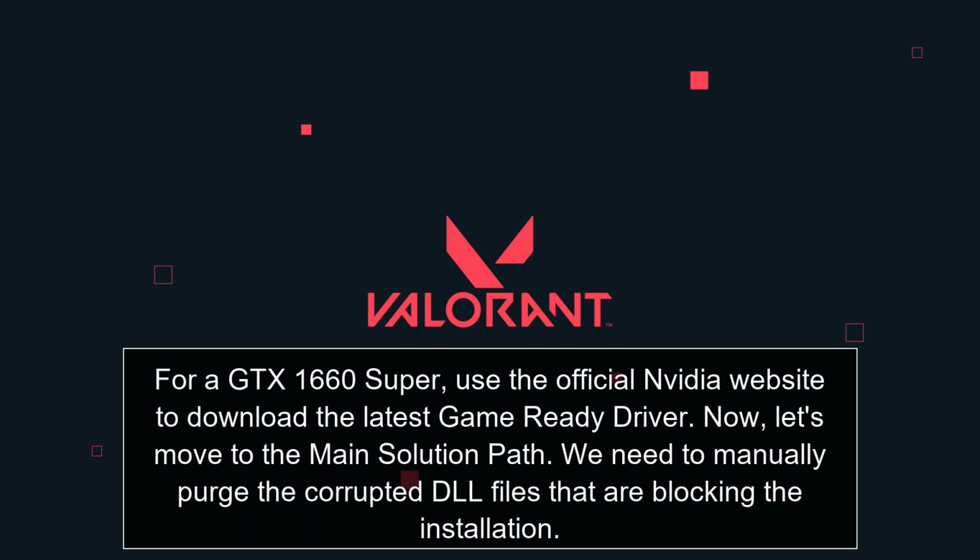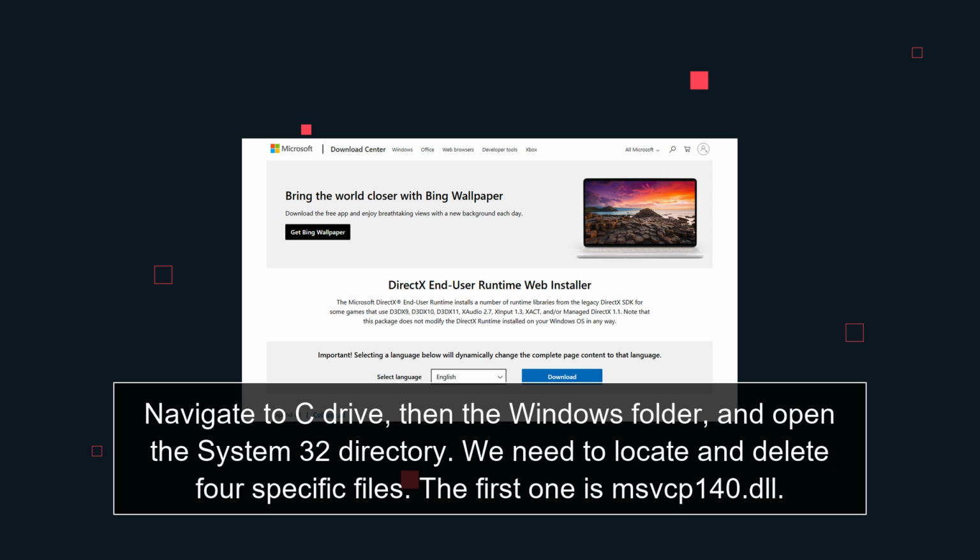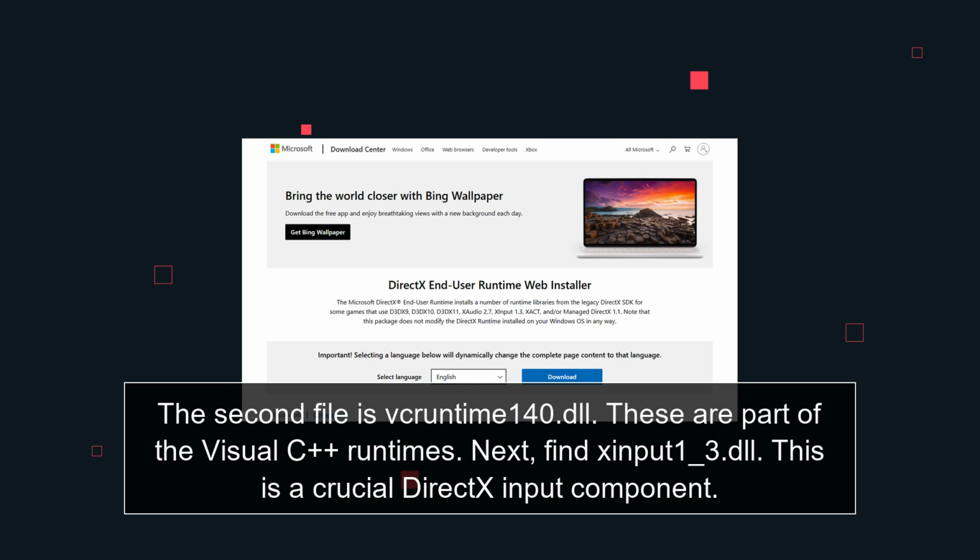We need to manually purge the corrupted DLL files that are blocking the installation. Navigate to C drive, then the Windows folder, and open the System32 directory. We need to locate and delete 4 specific files. The first one is msvcp140.dll. The second file is vcruntime140.dll. These are part of the Visual C++ runtimes.